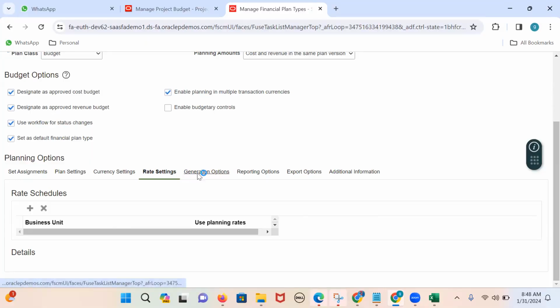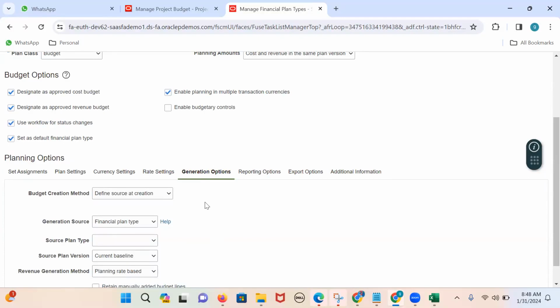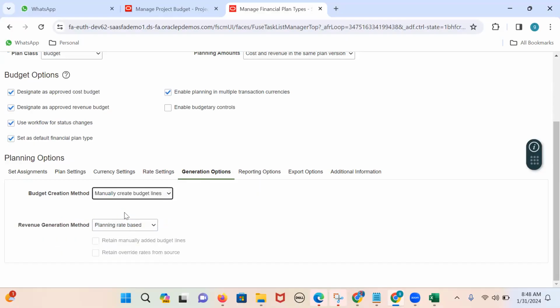Okay, then generation options. More or less, all these options are similar to the project plan type. We had a lengthy discussion on the project plan type. So, budget creation method: how do you want to generate your budget for your project? Manually, I want to generate the budget. Revenue generation method: manually. I'll tell you about this revenue generation method when the project billing starts. For now, we are selecting the manual entry.